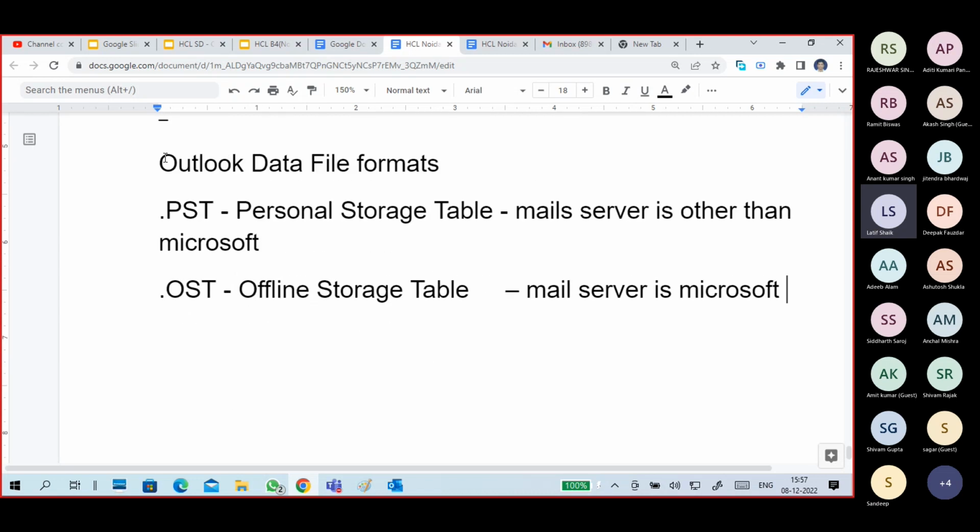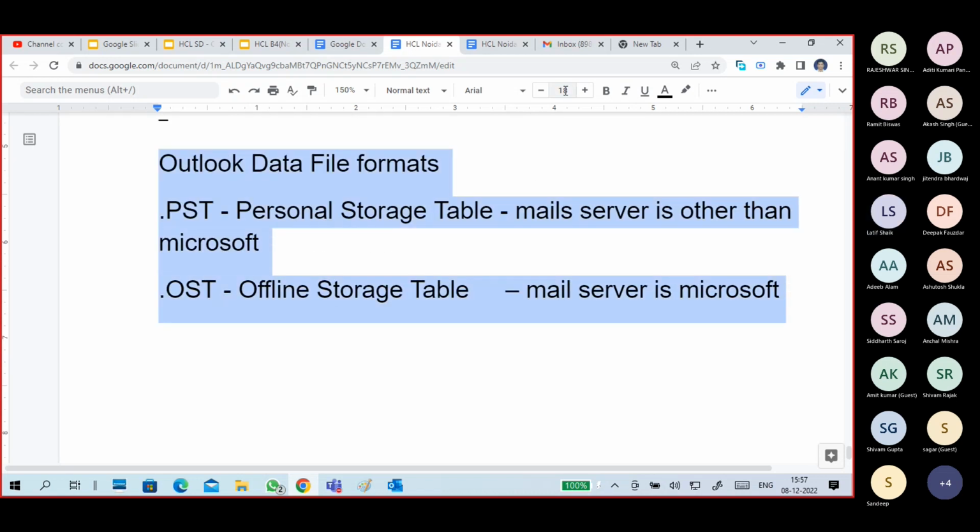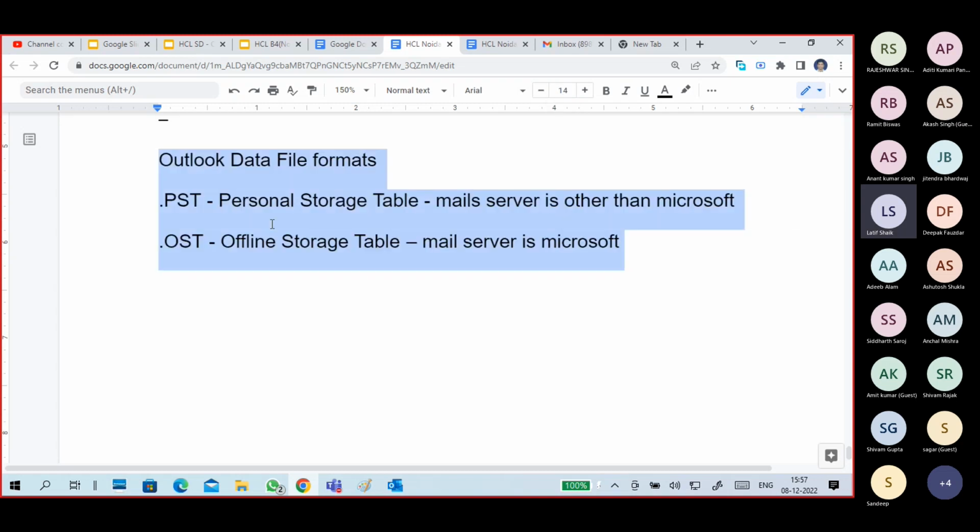Outlook data files: two types of files are there, .ost and .pst. .ost means offline storage table. If your mail server is Microsoft Exchange, Microsoft Exchange mail server or Office 365 mail servers, then you get .ost. Mine is Office 365 Exchange, so obviously it is .ost.